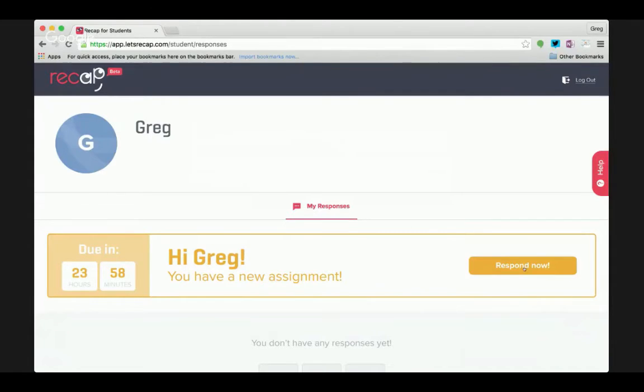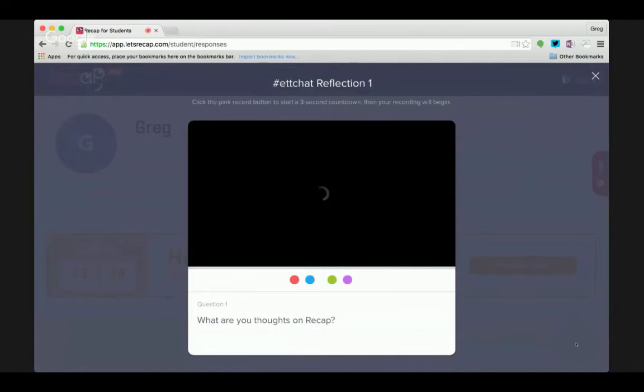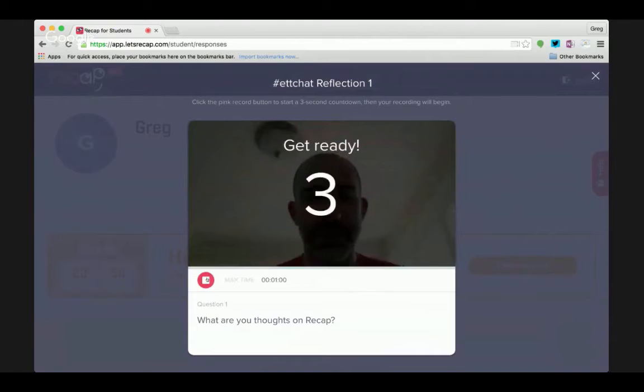So I'm going to respond. And it jumps right to my question. What are your thoughts on Recap? Here's my respond button down on the bottom here. Tap respond. It initiates my front-facing camera, and I can hit record. Gives me a quick countdown, and now here we go.